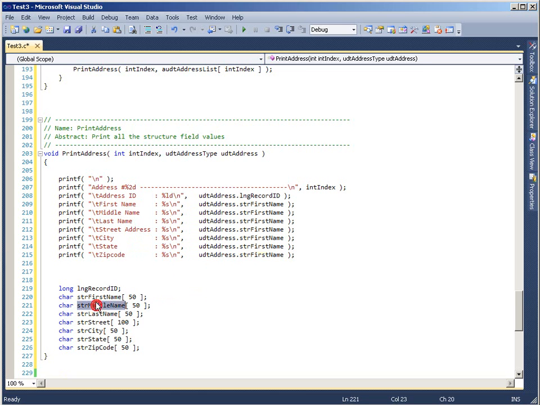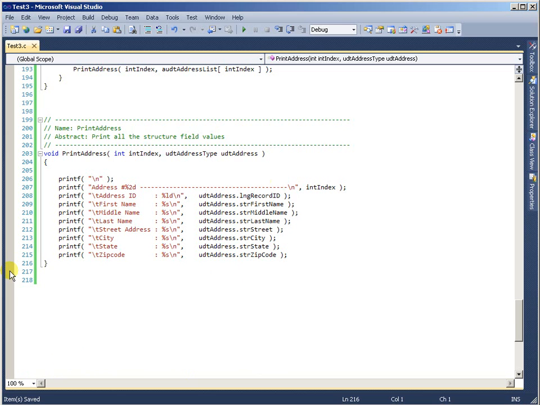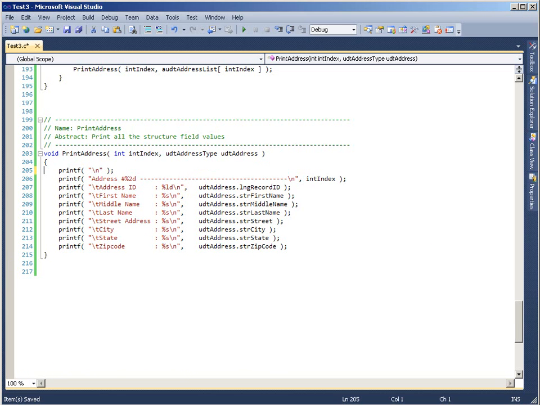Alright, and then I will get the correct fields that I'm printing out: city, state, and zip code. Oh, that is awesome. Alright, so if I did things right, I should be able to run this, and it should print a whole bunch of blank stuff. So let's go ahead and run that.